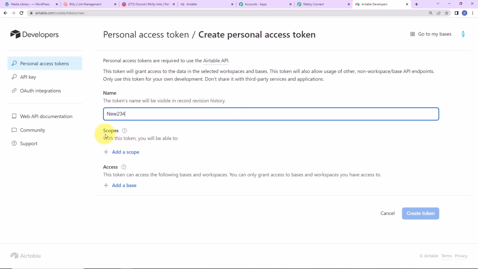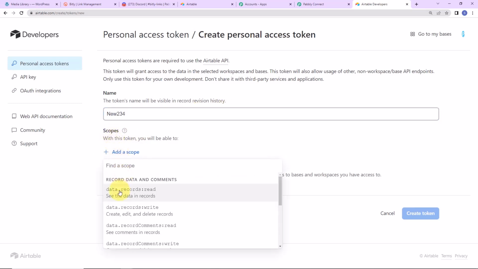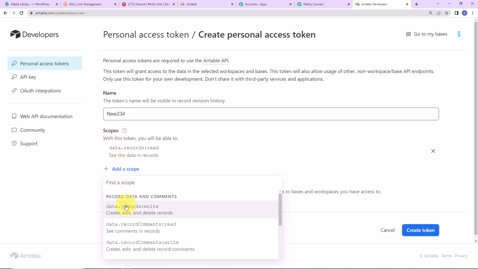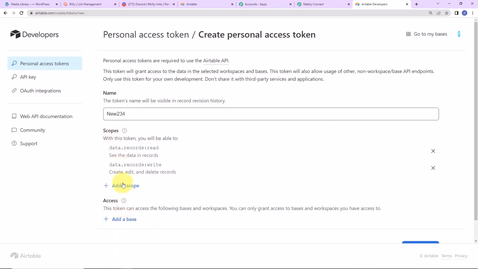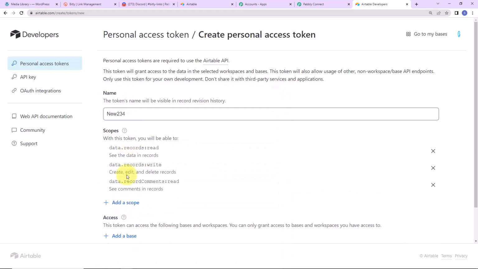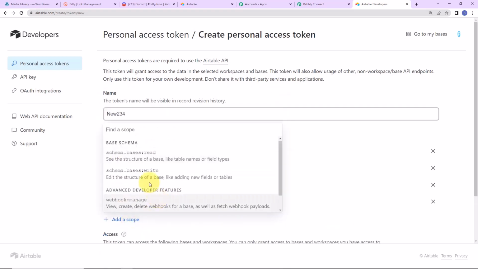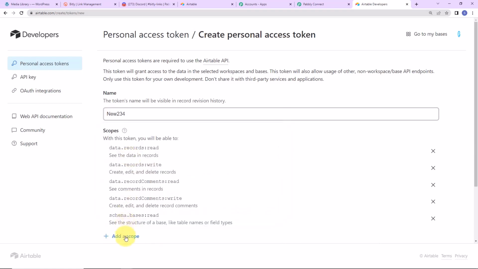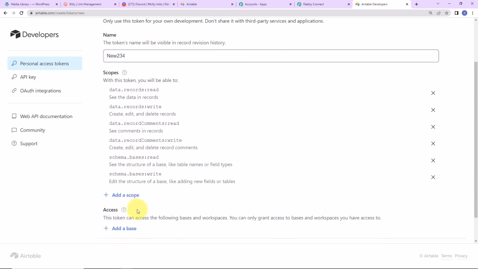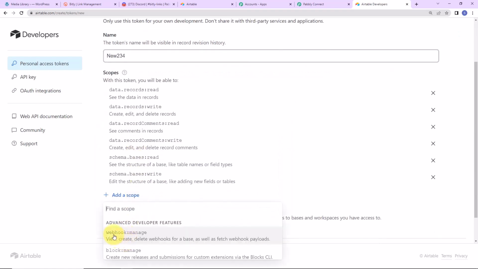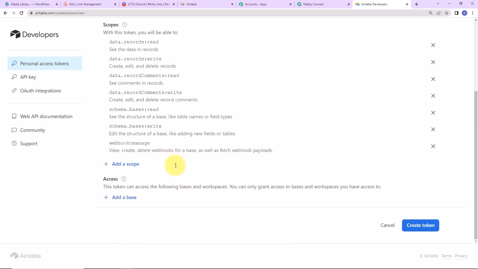Now here we have to select the scope. So I'm going to click on add a scope, and then we have to select all these scopes. So data records read, then we have data records write, then we have data record comments read, data record comments write, then we have schema bases read, and we have schema bases write, and then we have the last one which is webhook manage.